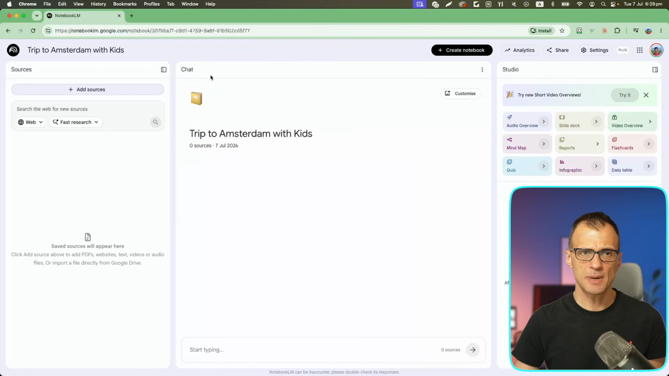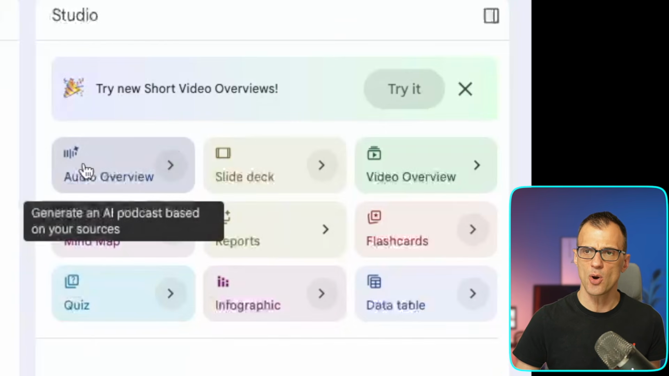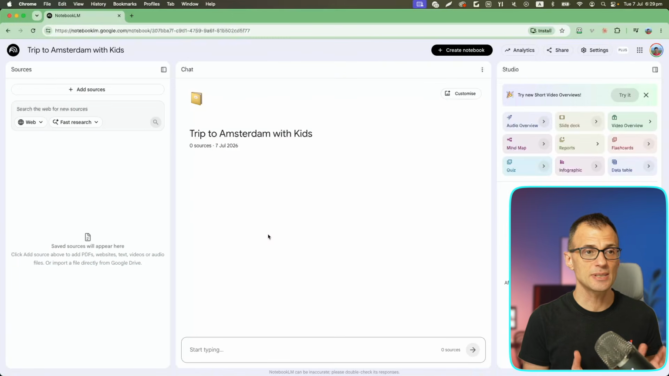Then in the center part, we've got the chat. So this is where we're going to be typing in our questions and queries. And on the right-hand side is a studio, which we will explore a bit later in the video. This is where we can direct NotebookLM to particular functions, such as generating an audio overview, creating a slide deck, an infographic, etc. In this initial simple project, I just want to show you how to add sources.